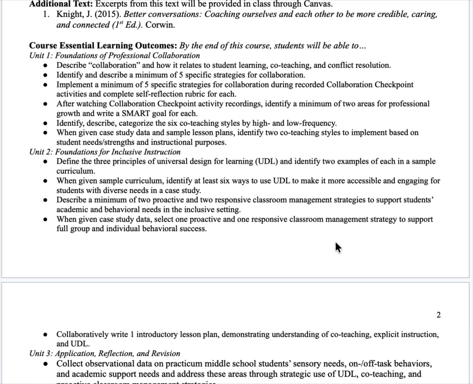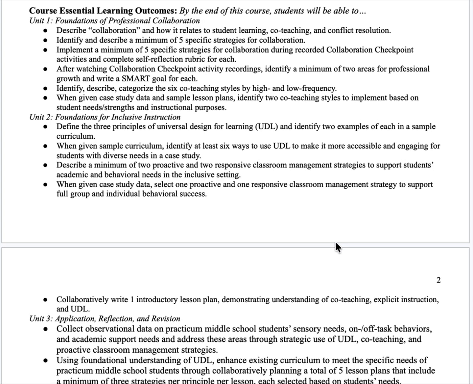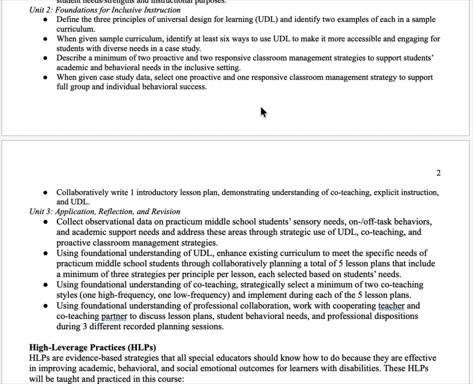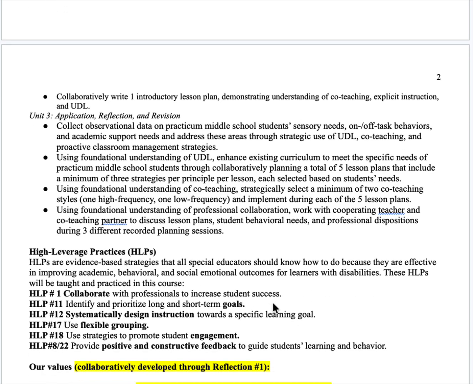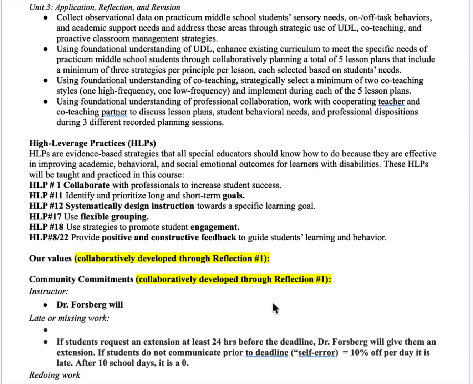This course is divided into 3 units. Unit 1 is all about foundations for professional collaboration, and there are a few different objectives that we are going to accomplish through that unit. Unit 2 is foundations for inclusive instruction, and again, there are some new objectives that we'll accomplish during that unit. And then finally, Unit 3 is all about application, reflection, and revision.